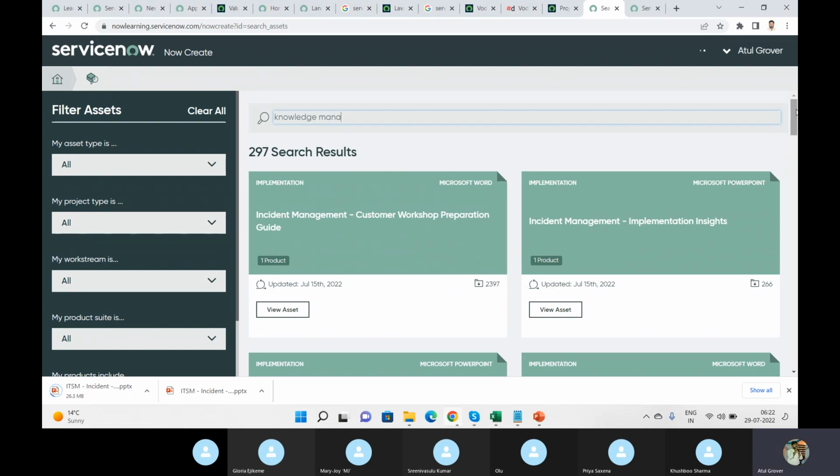Let it search quickly. See how heavy it is. Now you can understand what value you're going to get from this PPT, guys. It's searching, wait.